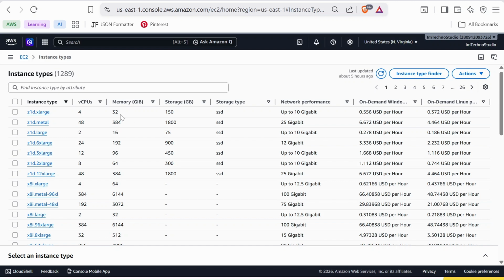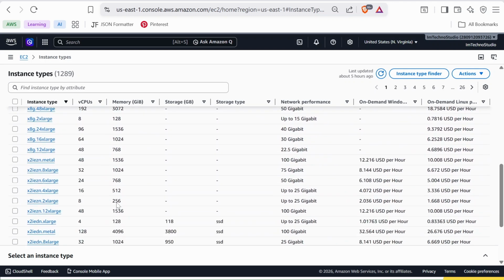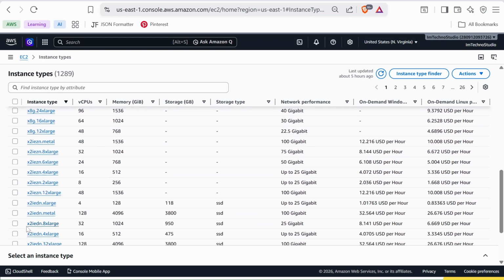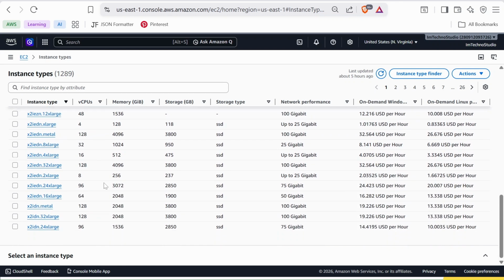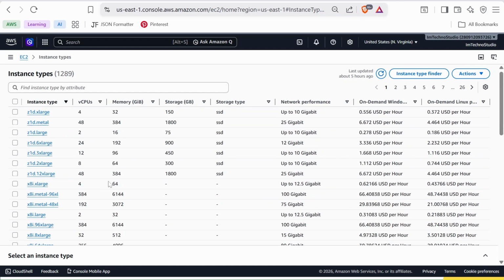Some have fewer CPUs and less memory, which are great for small applications. And then you have powerful ones with high CPU and large memory designed for heavy workloads. So instead of giving you just one fixed machine, AWS gives you a wide range of options. You simply pick the one that fits your application needs. And there are already 1200 plus instance types, and this number keeps growing over time. And honestly, that list can feel overwhelming at first.